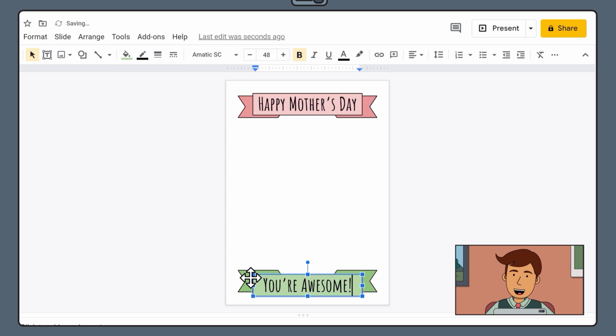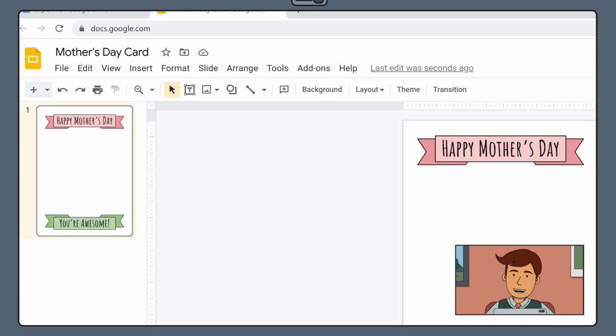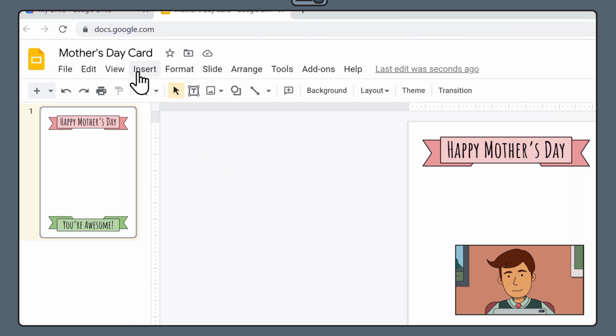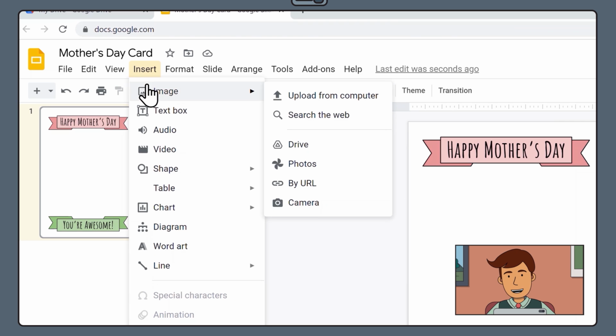The next thing we are going to do is add a nice photo in between our banners. To do this, select Insert, Image. Now, we recommend having some photos organized before starting your card and either uploading from your computer or G Drive. You can also insert a photo of yourself from the webcam using the camera option.